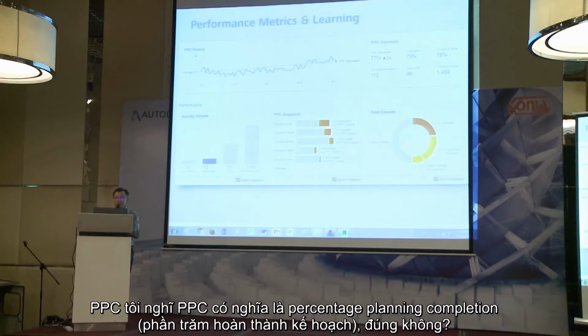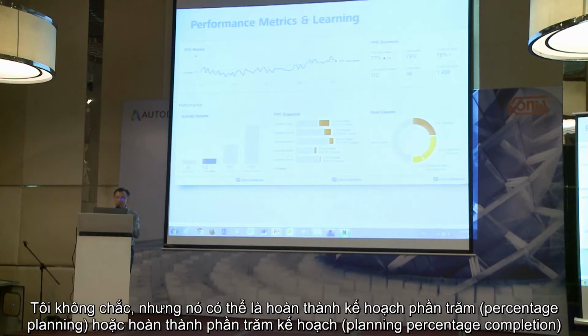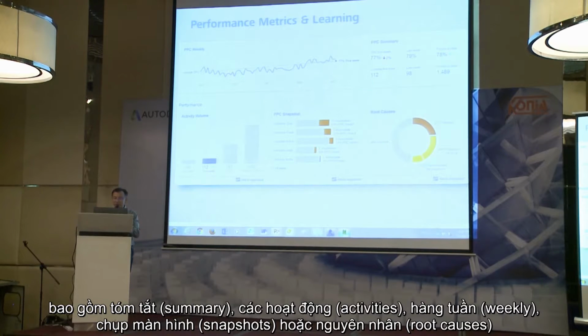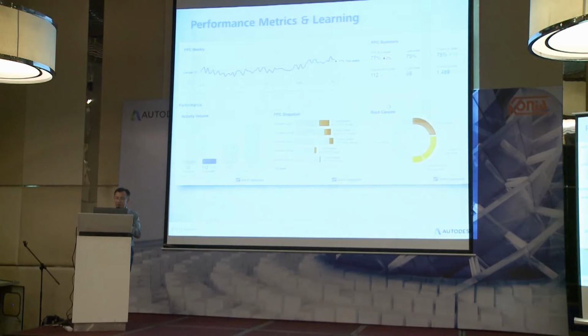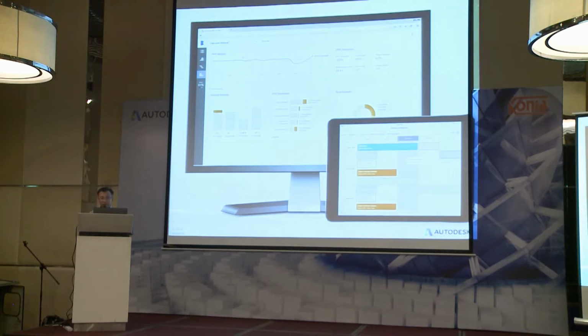It's a PPC week. I think PPC stands for percentage planning completion, right? I'm not sure, but it's a planning percentage or percentage planning completion. The summary, PPC summary, activities, volume, snapshot, or the root cause. And we can do it anywhere, anytime because the data is on the cloud, by PC, my mobile device.